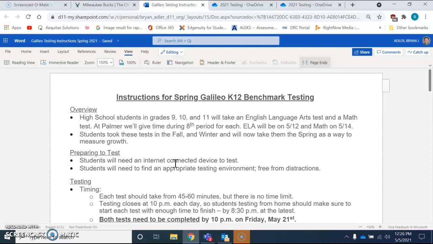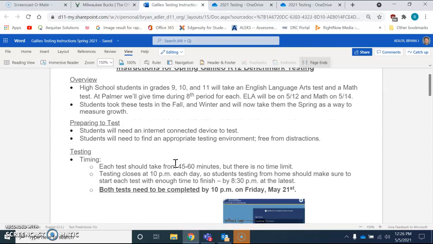And at Palmer this spring, we're giving time during 8th period for each of these tests on Wednesday, May 12th and Friday, May 14th. The document you're looking at now should also be posted in your 8th period Schoology folder, so you can look through that as well. This is basic information on here.